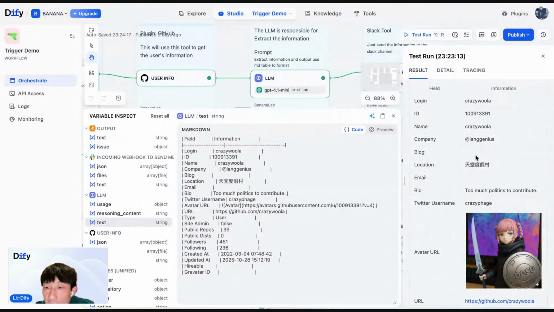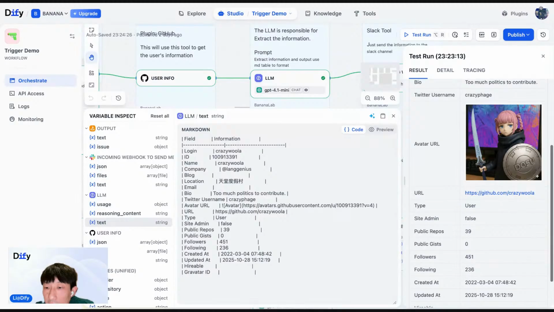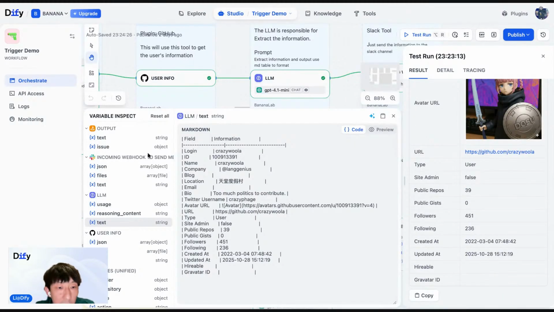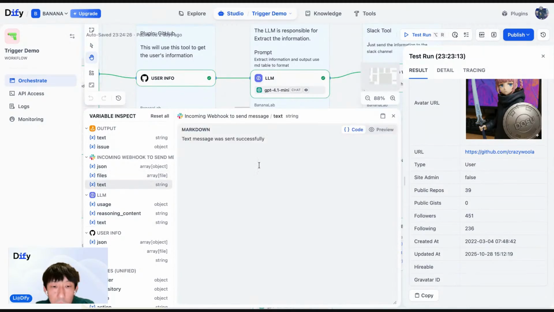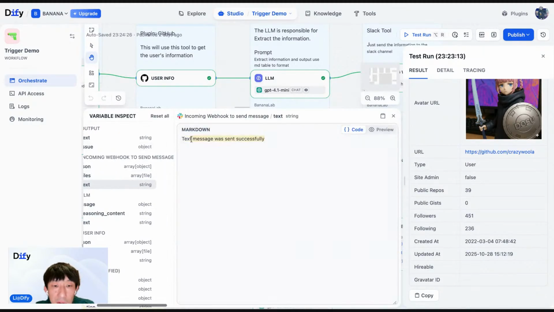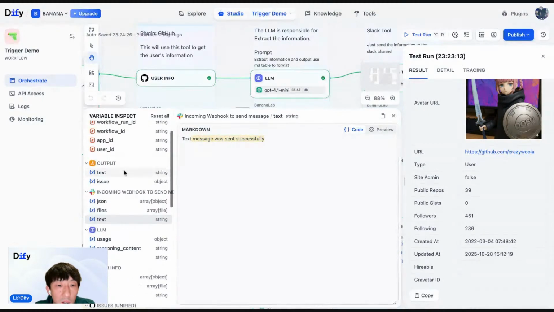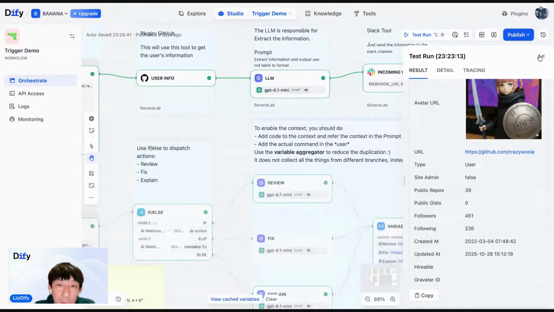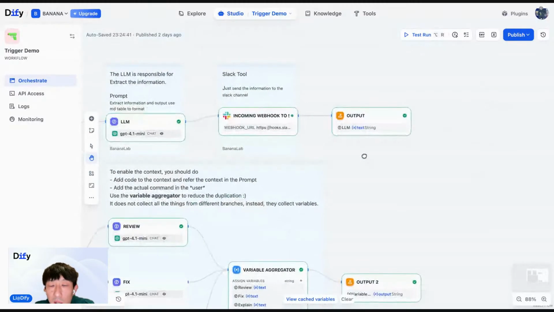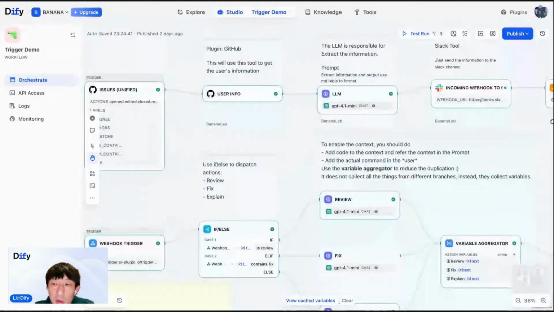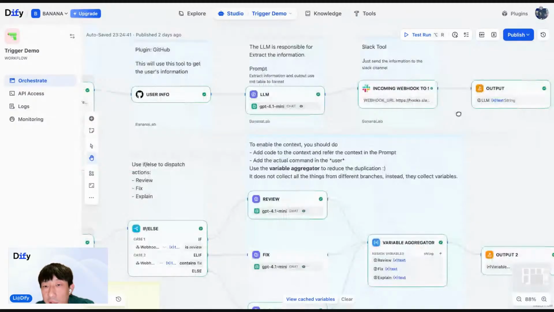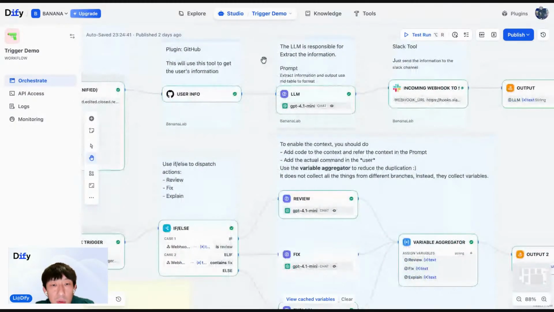The ID, name, company, blog, and the avatar URL. And we can send that to the channel. So you should be able to get something like this. The text message was sent successfully. And that's all about the plugin trigger. It's quite straightforward because you can see there is no fancy stuff here. The only thing you need to do is to connect all the things, and the process you can determine by yourself.